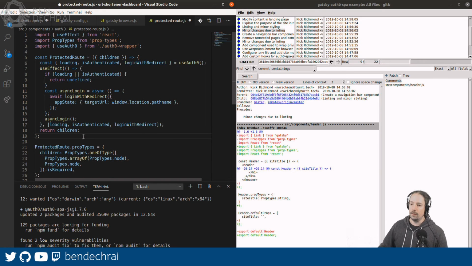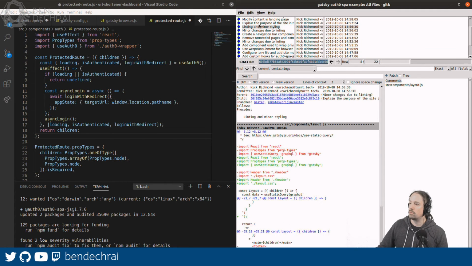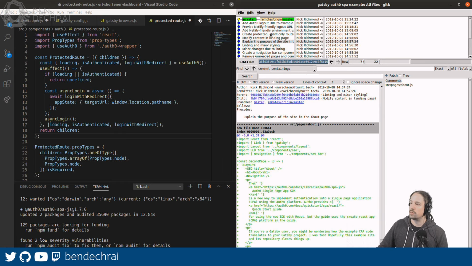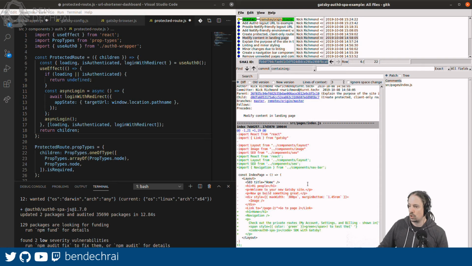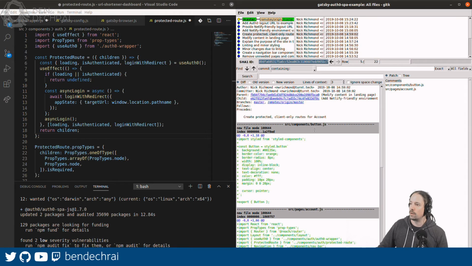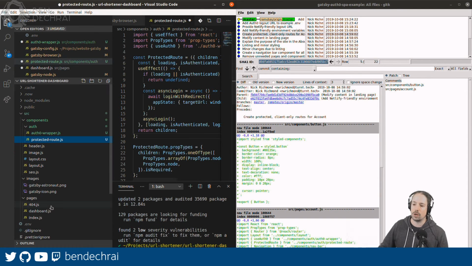Right, so then we have, what's he done over here? Minor changes due to linting, more linting and minor changes, explain the purposes, create an about page. I don't want one of those. Modify content in the landing page. Again, that's just the home page he's changed. Create a protected client only route. Client only routes and I don't know what the opposite would be. Server, maybe.